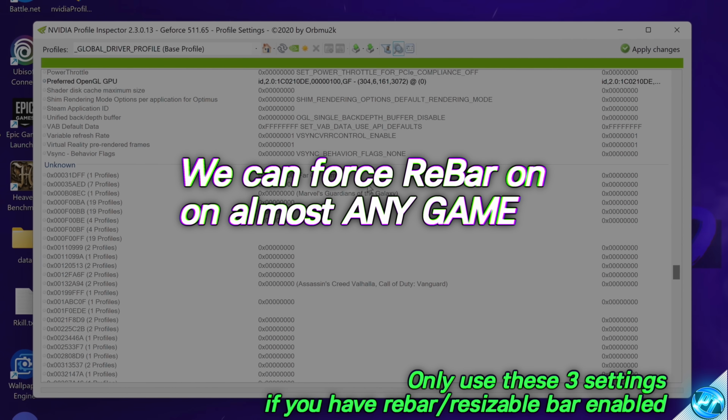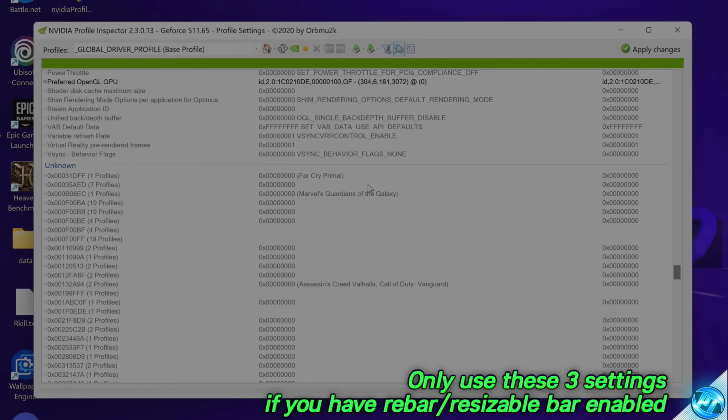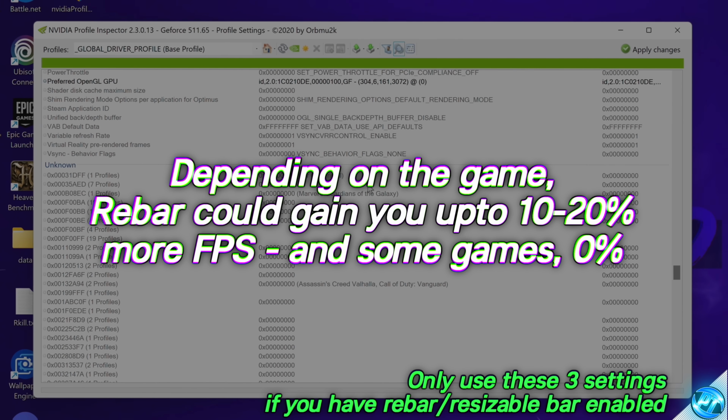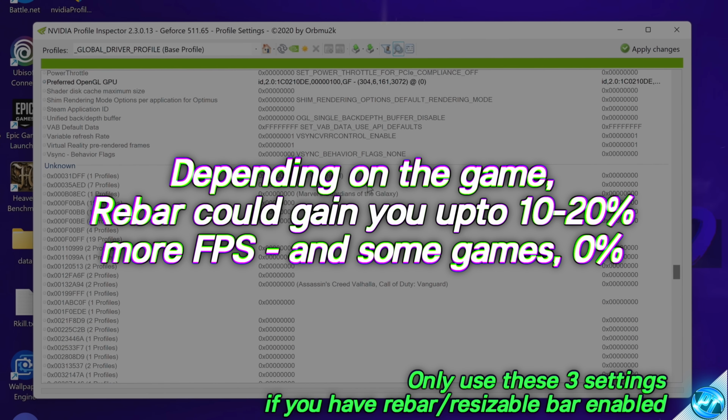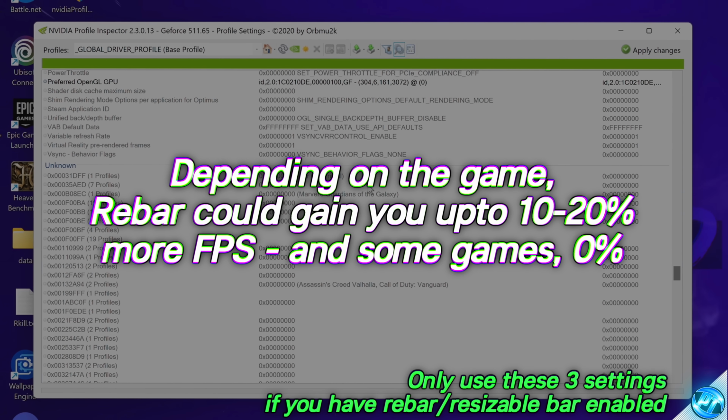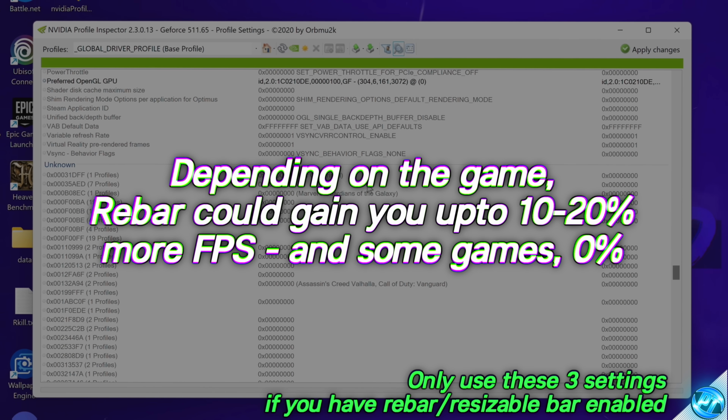Now, setting up Rebar on some games can be absolutely fantastic and can net you anywhere from a 5 to 20% performance increase across the board. But on some esports titles, or just some older games in general, or some games may even see a slight performance decrease. So from my personal opinion, I would recommend setting up and testing Rebar on an individual game basis.